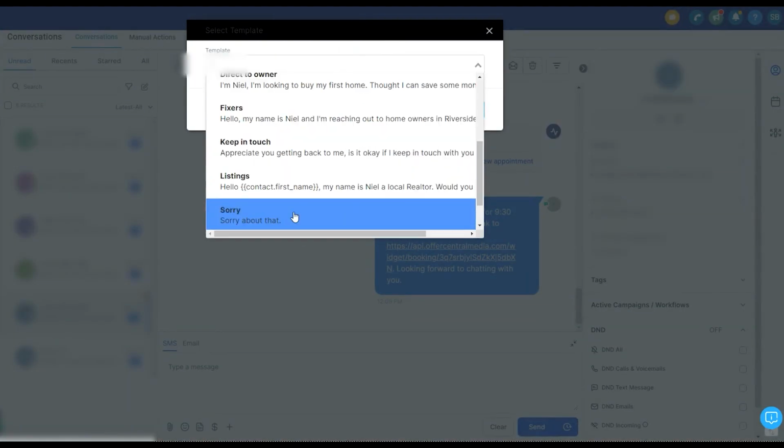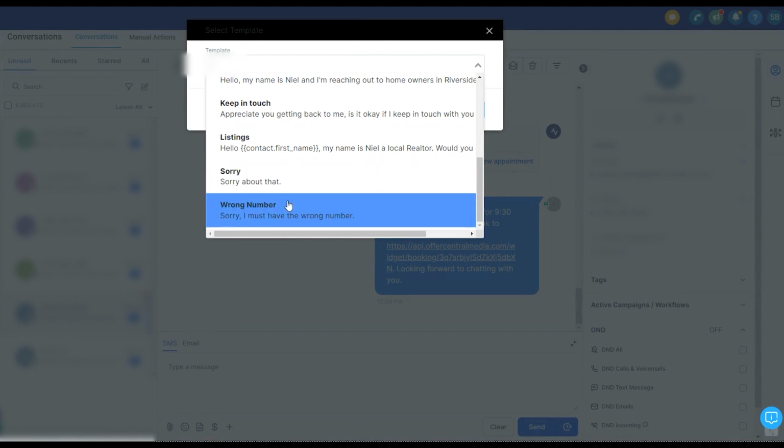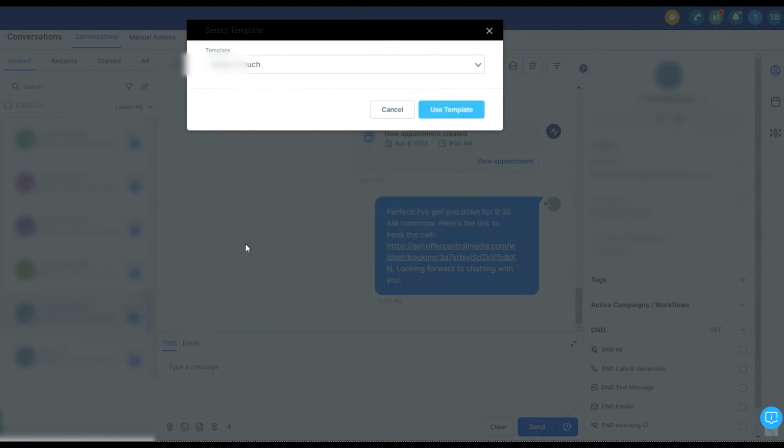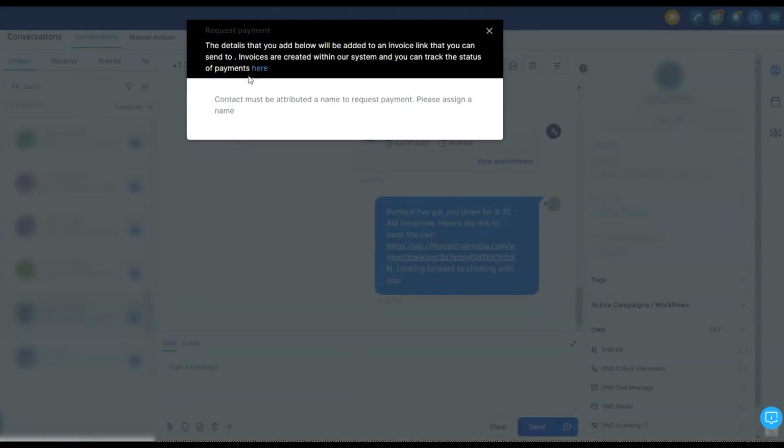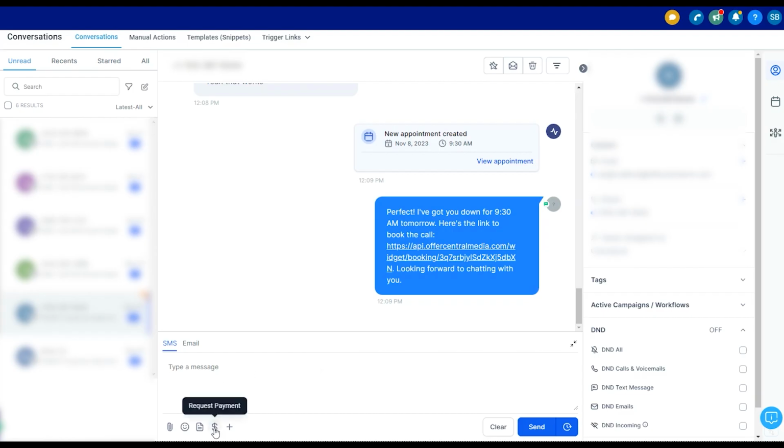In this case, I have some. Whenever you select one, it's just going to be using that template: "Appreciate you getting back to me. Is it okay if I keep in touch with you in case anything changes?" So if you have some templates there, we've seen how to create templates, you can access them from here. You can also, if you have the invoice system set up on your account, perhaps connecting your Stripe account, request payments or invoices from that particular client that you're talking to. It's going to request that specific payment or invoice.